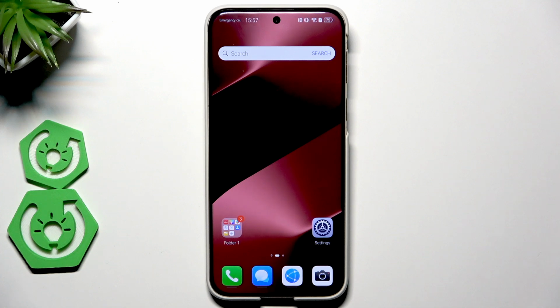Hello, in this video I'm going to show you the home screen tricks on HUAWEI Pura 80 Ultra.